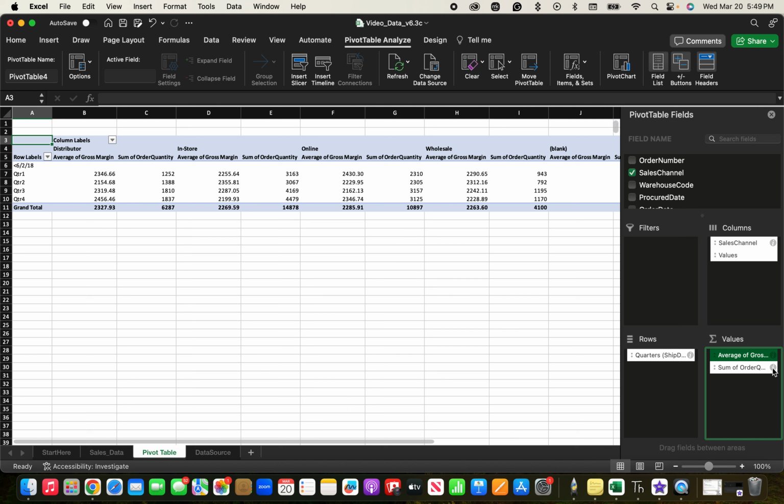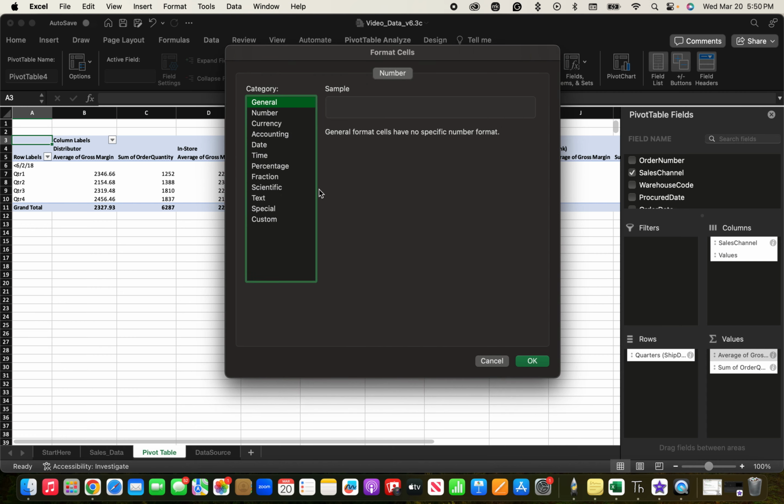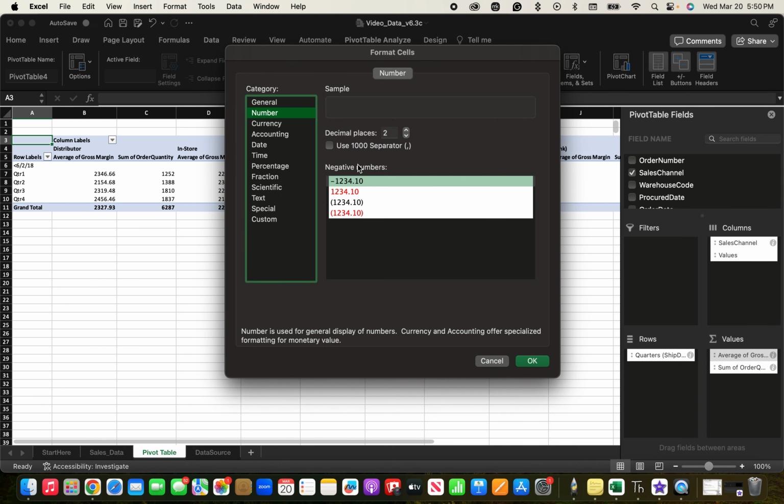And we're going to go ahead and do the same thing to order quantity. So we're going to go ahead and right click. And there we go. It is already set for sum, so we're good with that, but we're going to go ahead and change the number by hitting number and number again. And we're going to go ahead and change our decimal place to 0 instead.